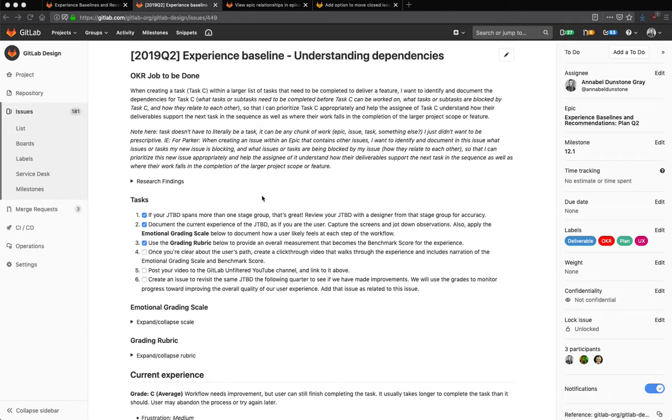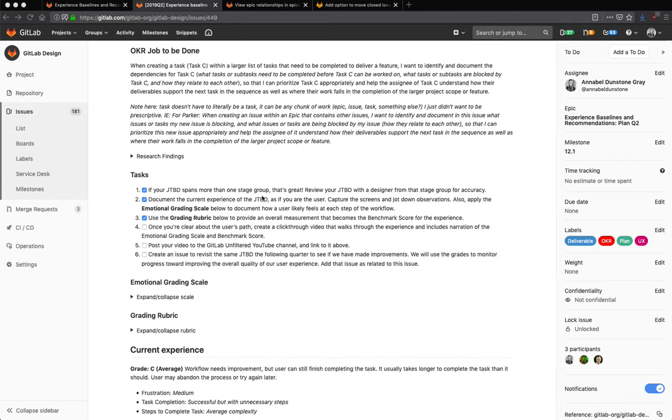Just to give you a breakdown of how this is set up, my official job to be done is pretty long, so I'm not going to read the whole thing, but it needs to be in a certain format. So when creating a task C, within a larger list of tasks that need to be completed to deliver a feature, I want to identify and document the dependencies for task C so that I can prioritize task C appropriately, help the assignee of task C understand, and make sure they know where their work falls in the larger scope of the project or feature.